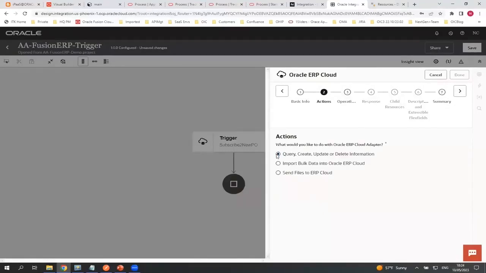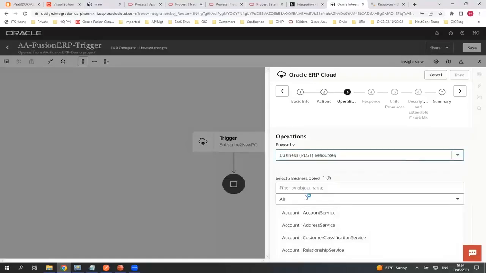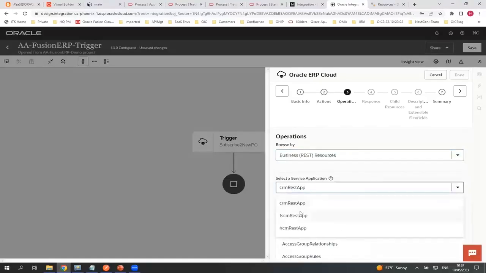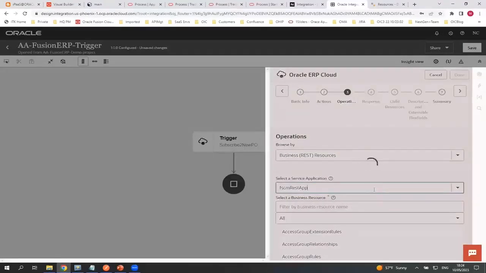I want to query, give me the customer's contact information, give me the last 10 orders from that customer or whatever. Or do I want to create, for example, a new supplier, et cetera? Or am I doing bulk data loading or whatever? With something like that, I say okay, and then I have the opportunity: do I want to do this using business objects, or do I want to use REST resources? Then I can go in here and see all of the REST APIs that are available to me.